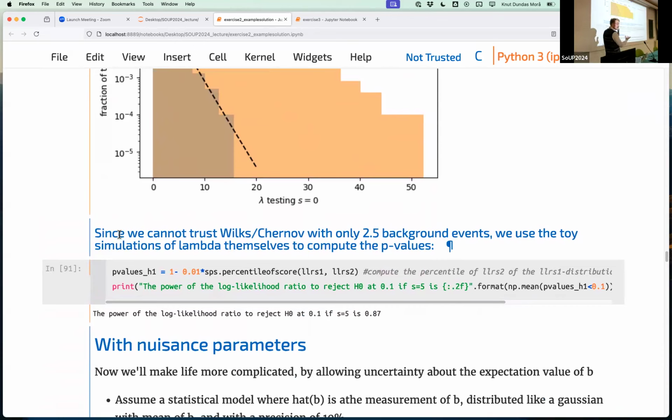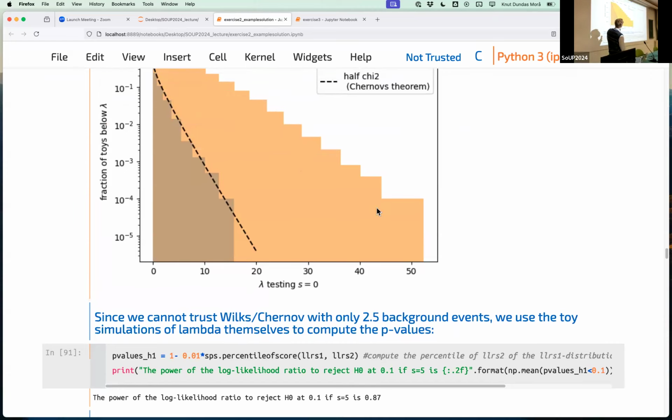And if you can't trust Wilks' theorem, you can still trust the power of toy Monte Carlos. And so you can just compute, this is a nice function, scipy.stats.percentileofscore, highly recommend it, which allows you to compute percentiles of one array as percentiles of the other. And this means that just with this one line of code, you compute the percentile of all these orange toy MCs as percentiles of this one here.